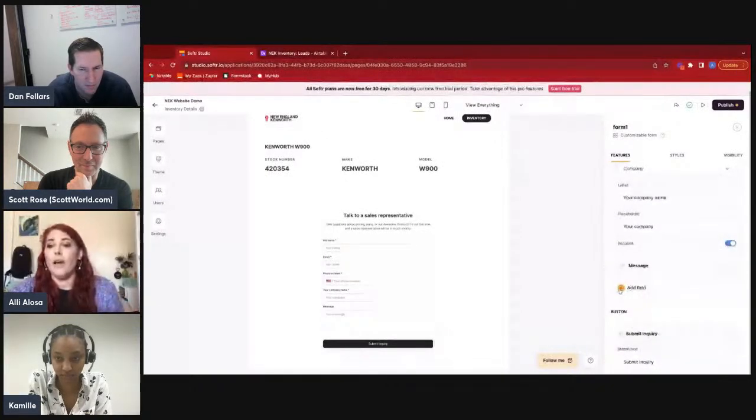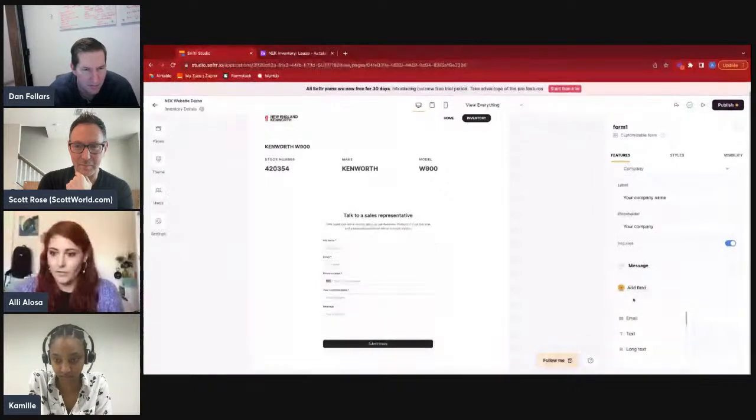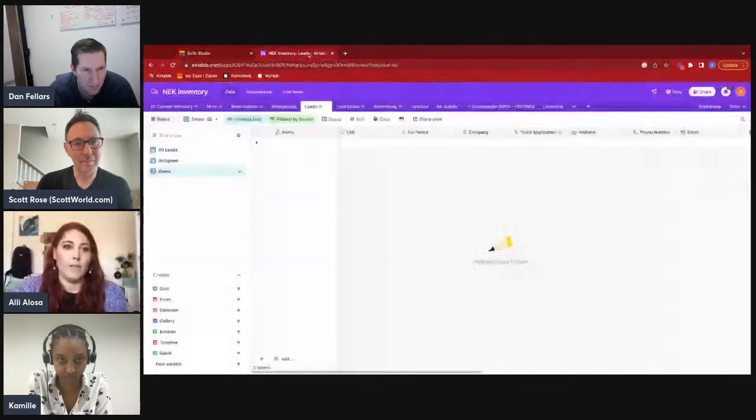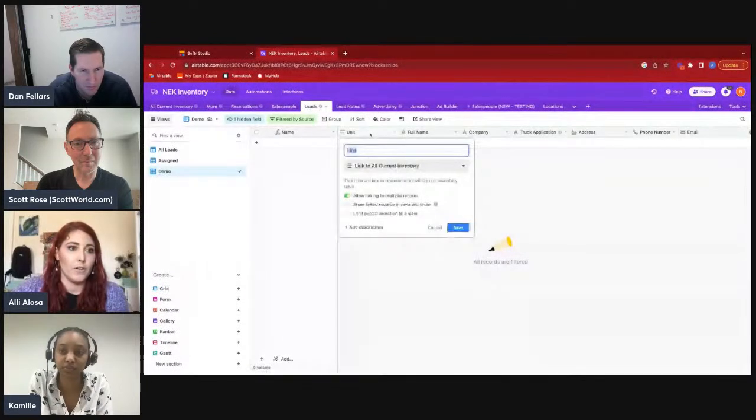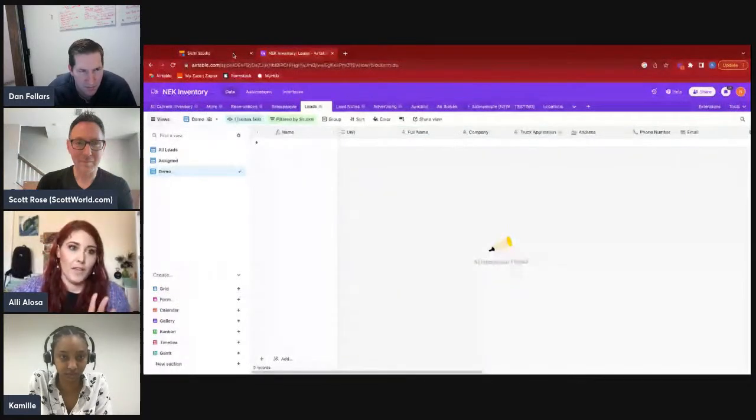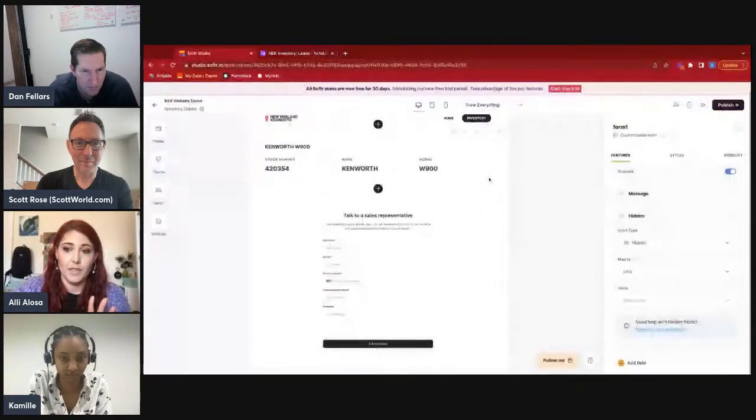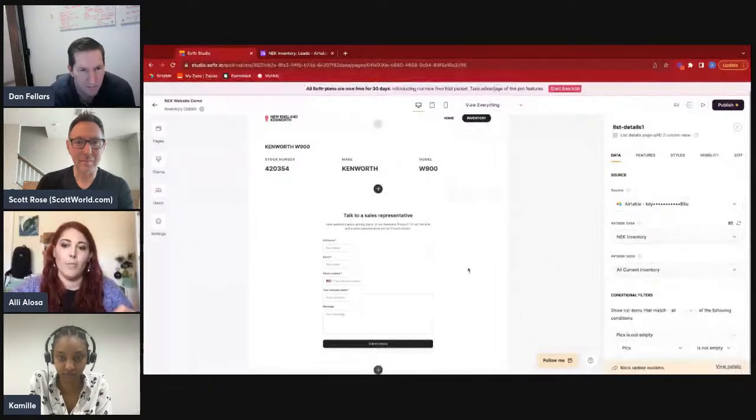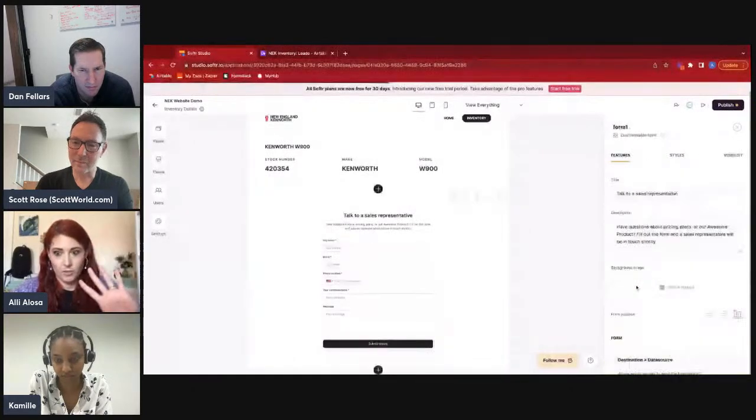If I go to add a field, I'm going to scroll down to a type of hidden. And I'm going to say I want to map this to the field called unit. And let me pull up the base just so you see what this looks like. I have a leads table, and I have this linked record field called unit, which is linking to my all current inventory table, which is the same table, and this is the important part, the same table that this list details is being drawn off of. So when I'm looking at this list details page or block, I'm looking at the all current inventory table, and this form is also filling that all current inventory table out as well.